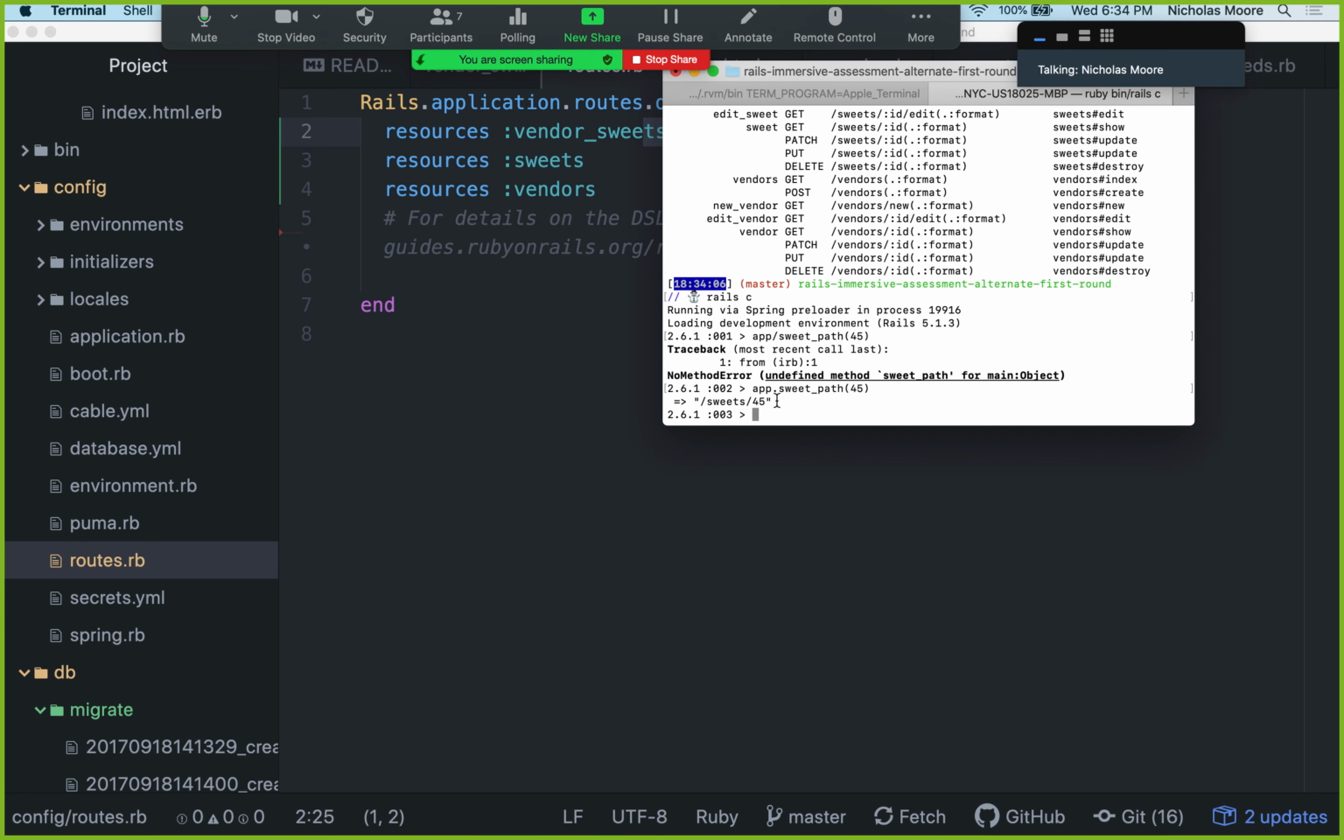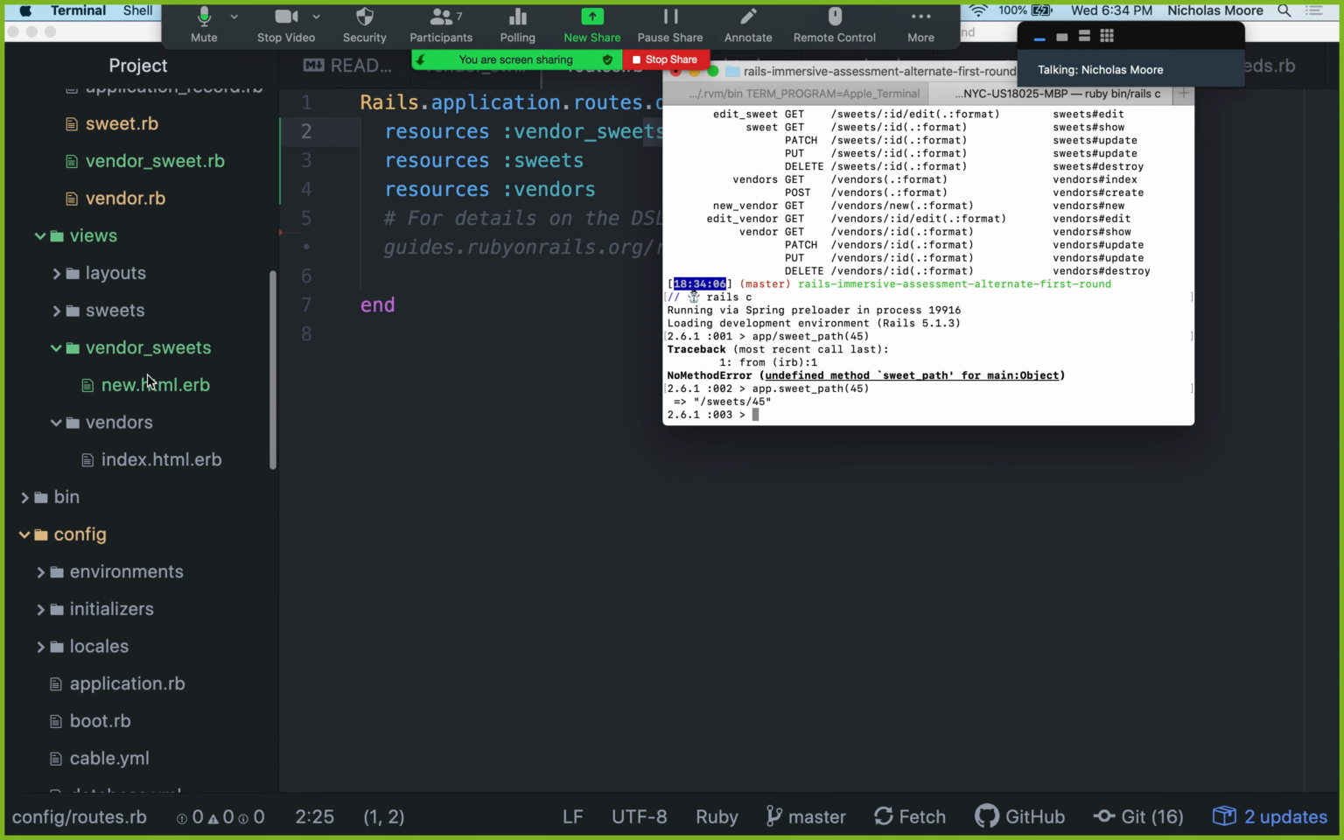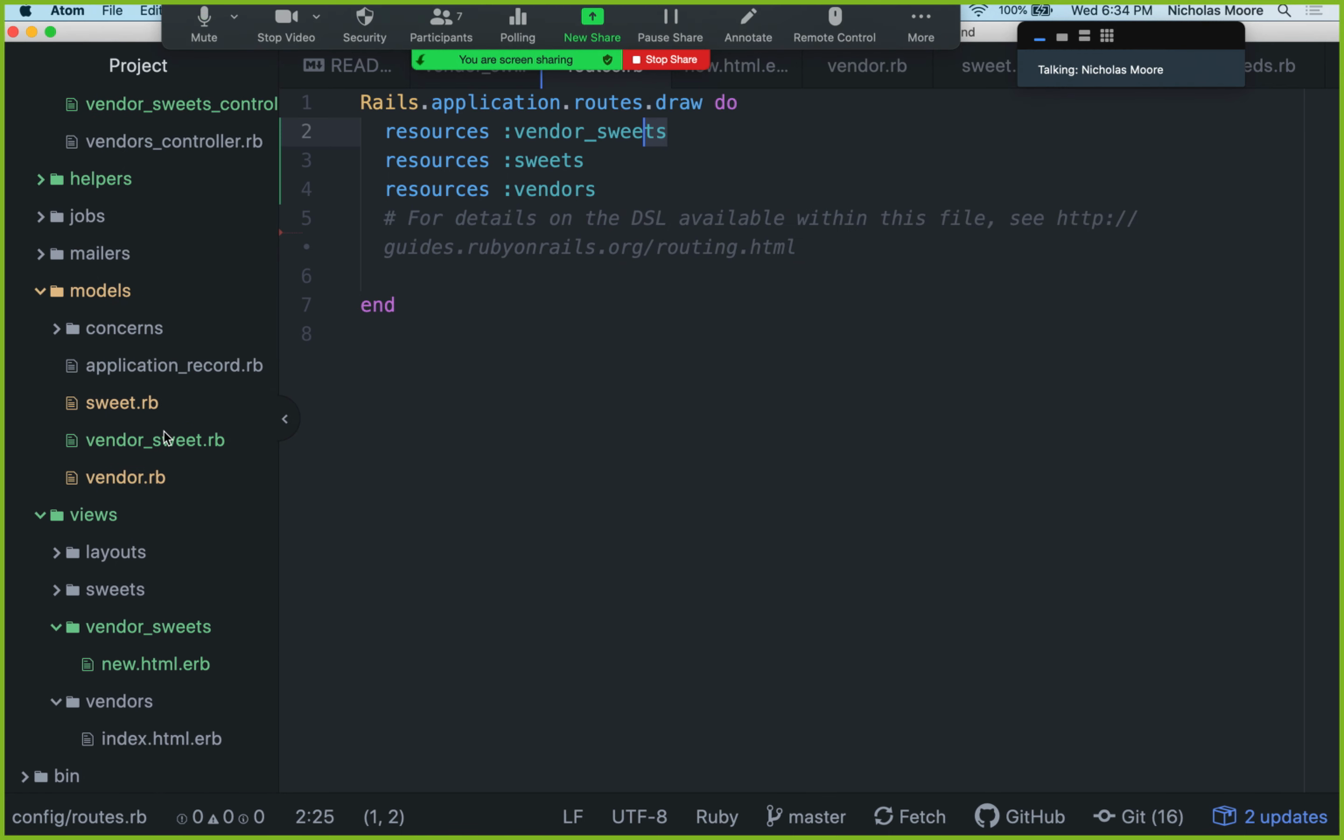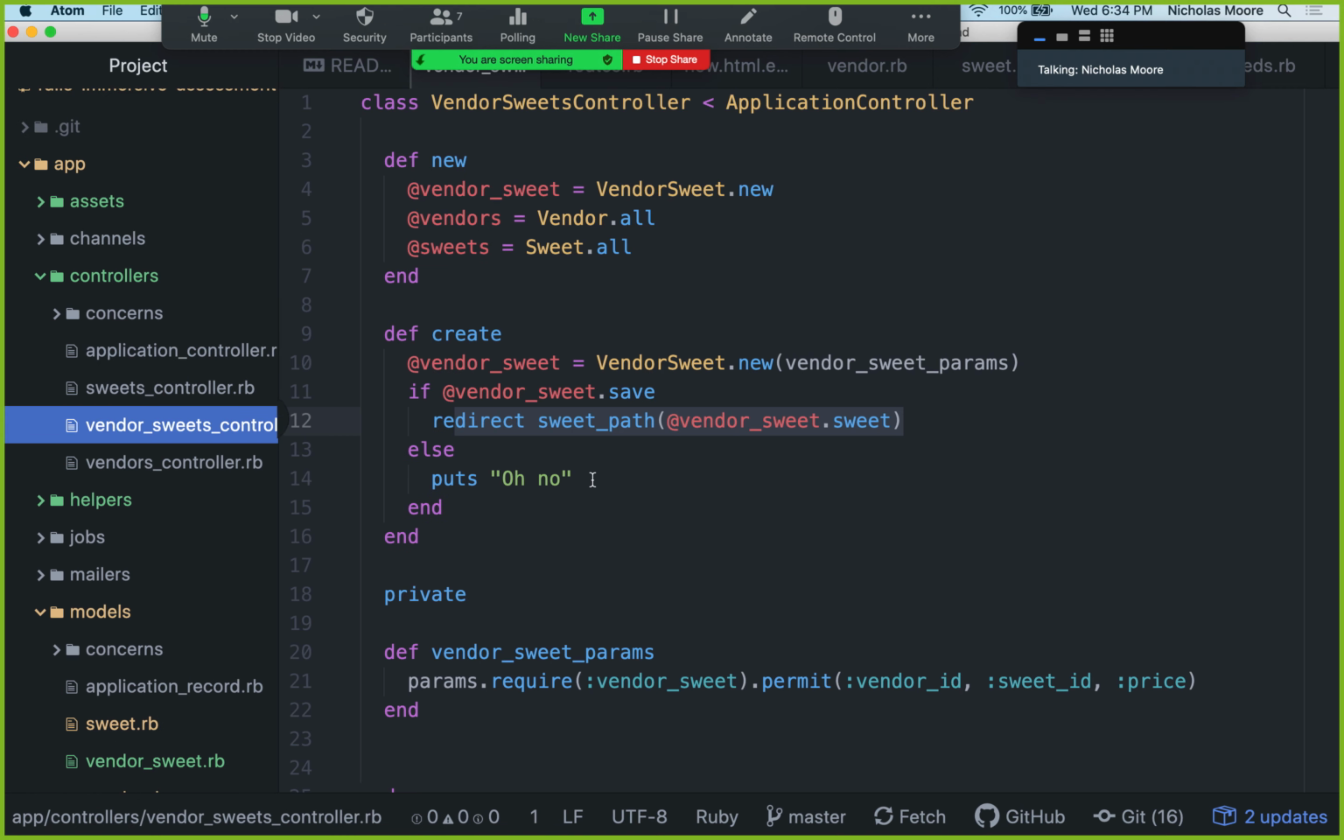And then I get suites/45. So that's telling me that will work, right? And so if you are confused about why in the controller, if we want to go to the suites path, then we can use that suite_path helper, and then all we have to do is pass it the suite ID. And I know I have a vendor created, and I know a vendor belongs to a suite, so I can use that .suite method on my vendor instance.